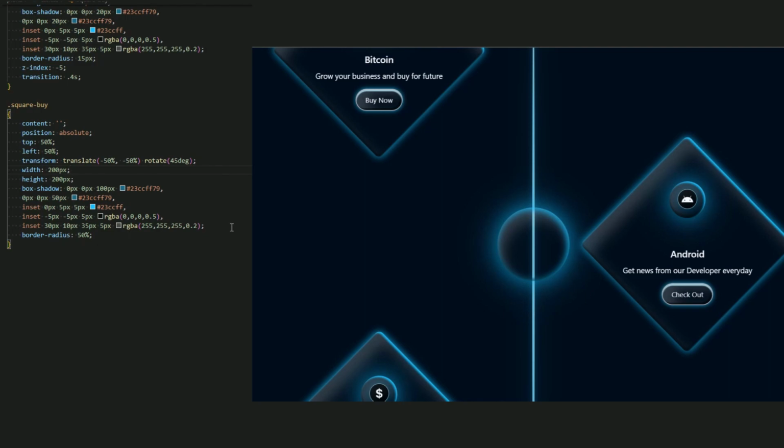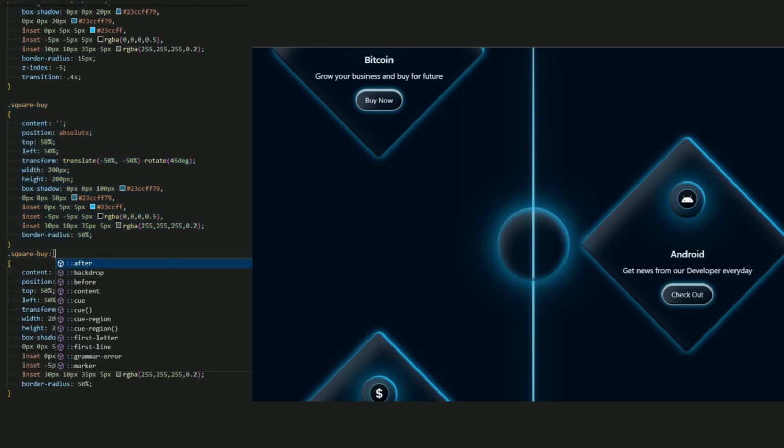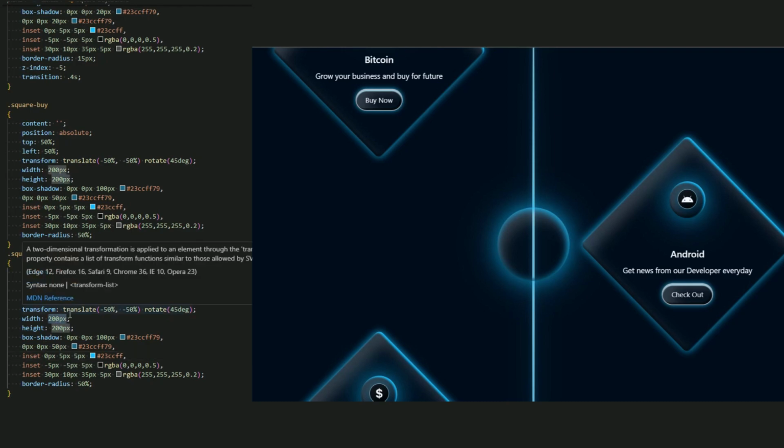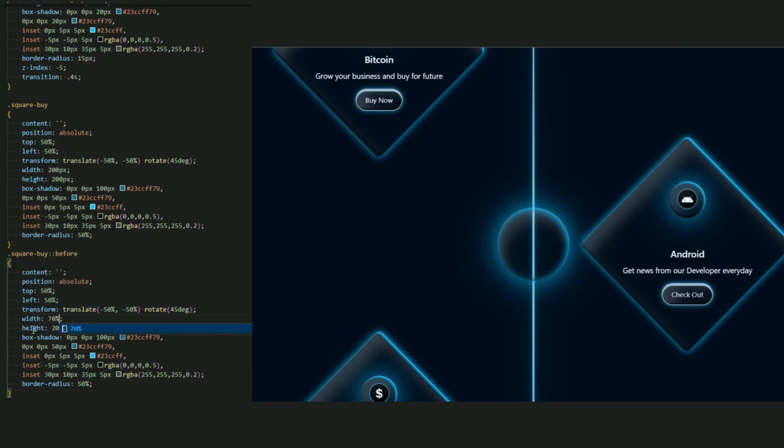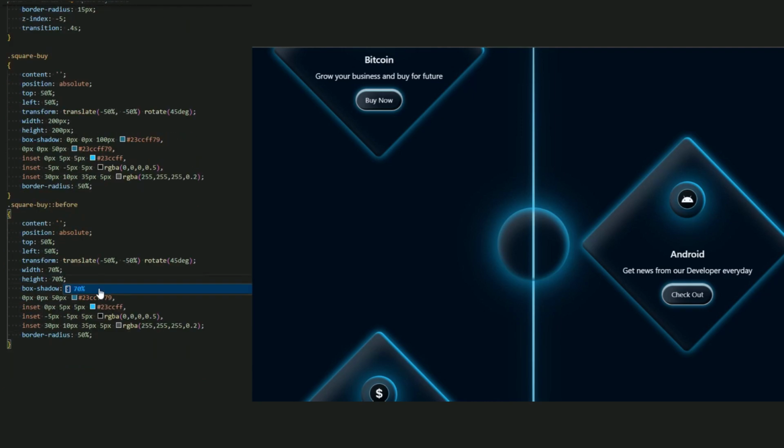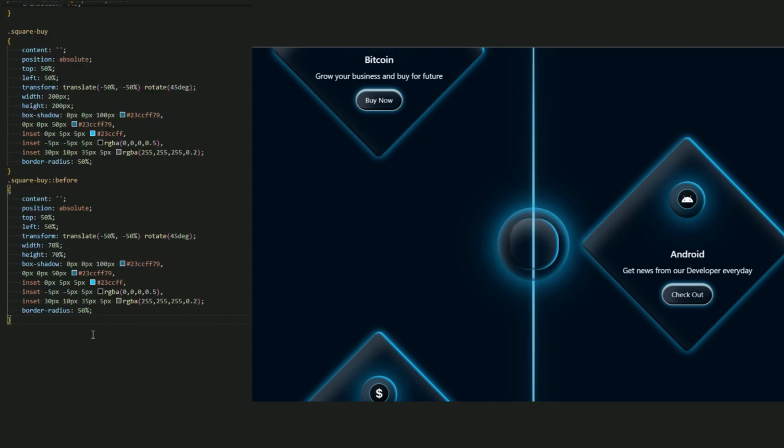Now let me create inside this square by a before and after. And again, I create a before and after. And if you guys don't like it, just skip it. Okay. So in a before, the top and the left be the same, rotate be the same, and let's use a width 70% instead of 100% to be smaller than a square by again. 70%. Here we go. And the border radius 50%.